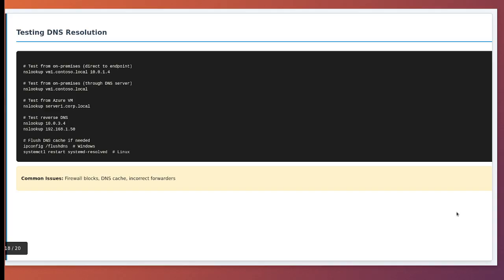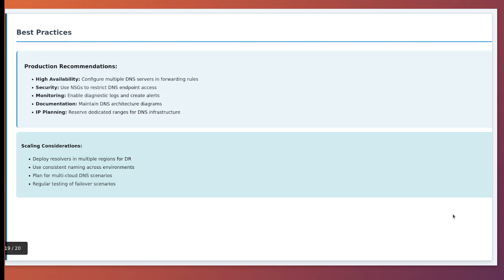Common issues here include typos in the forwarder configuration or the DNS server service needing a restart. From Azure virtual machines, test outbound resolution with the command nslookup server1.corp.local. If this fails, verify the VNet is linked to your forwarding ruleset and that the forwarding rule exists for corp.local.